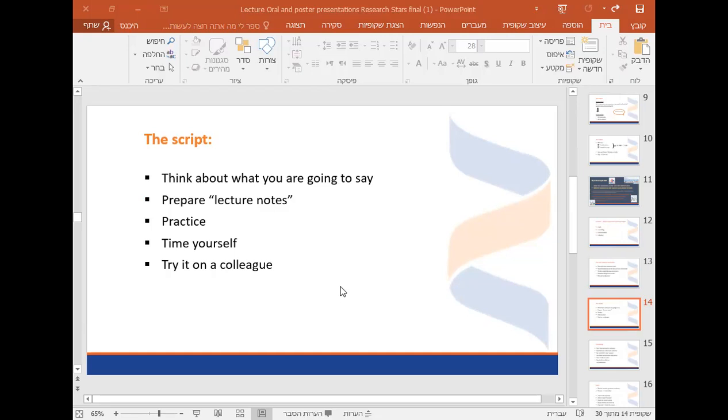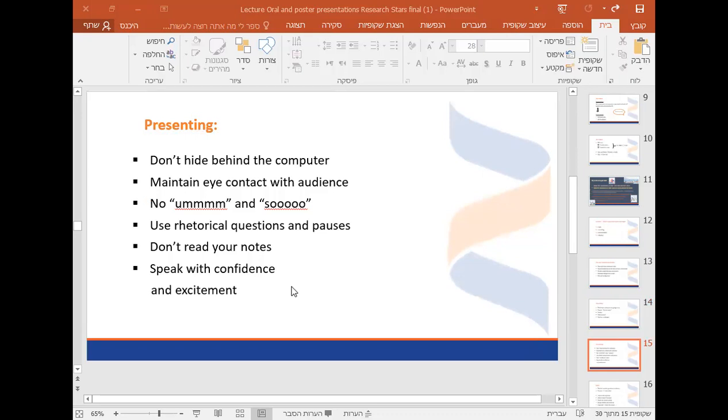And also try it on a colleague, because colleagues can tell you what was more understood and what was less understood. They can find mistakes in your slides. So really prepare. Giving an oral presentation is a show, it's show business. You really have to practice for it, and you really have to do it in the right way.